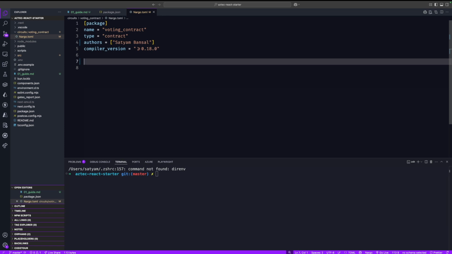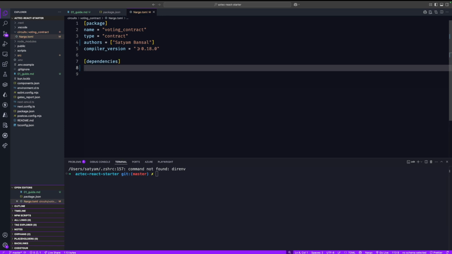Okay, now is the time for the dependencies. The main dependency that we are going to use is Aztec, since we are creating an Aztec contract. And there are other dependencies, like if you are using notes, then address notes and other token contracts or other things. But we are going to keep things really simple here. So I'm just going to mention the Aztec dependency.